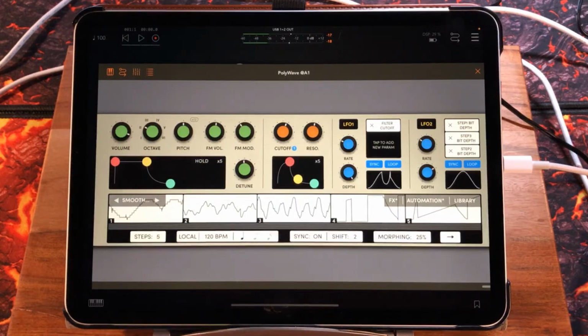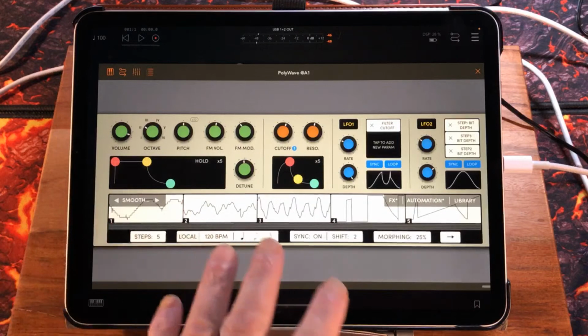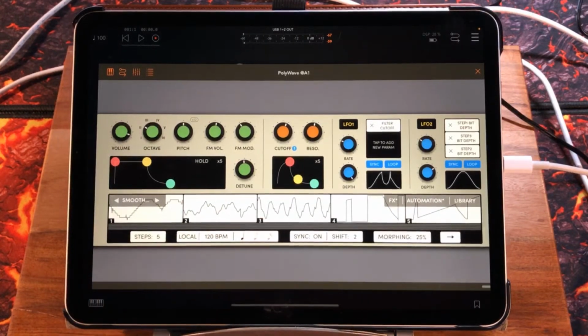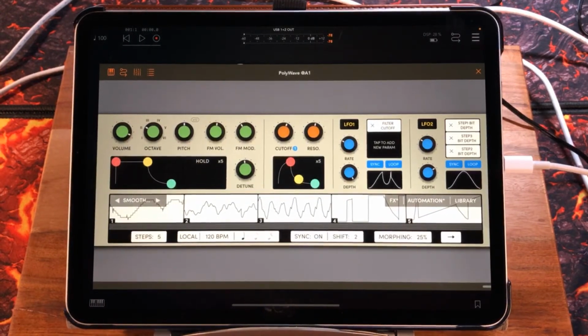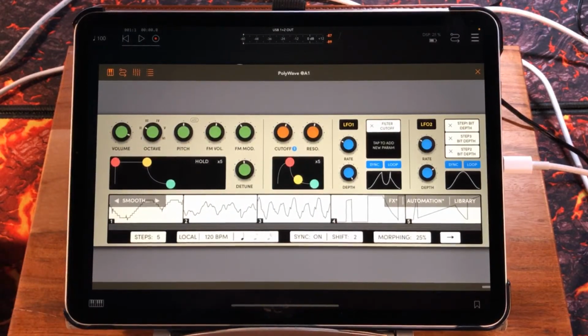I will also say thanks, John, for reminding me. This was made in collaboration with Fingerlab and Jordan Rudess of Dream Theater, and the massive supporter of iOS, as you all know.